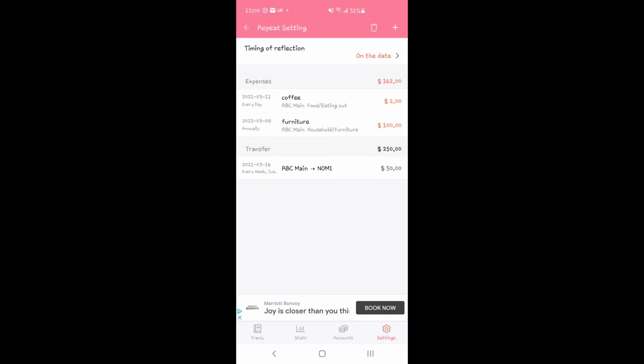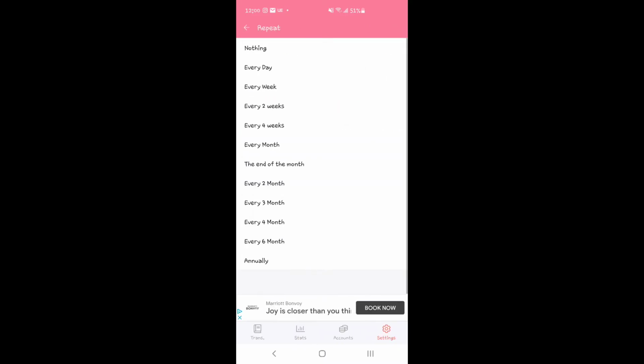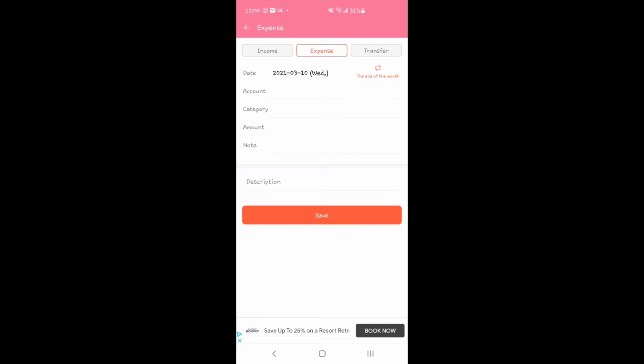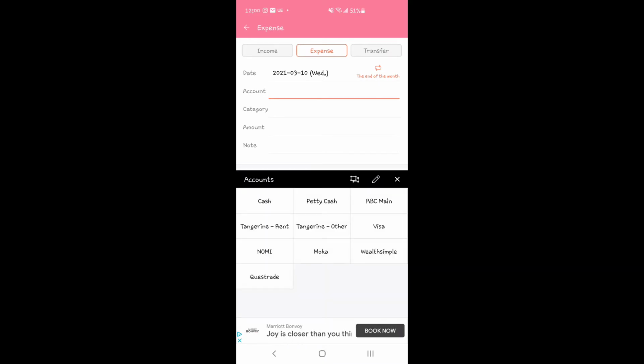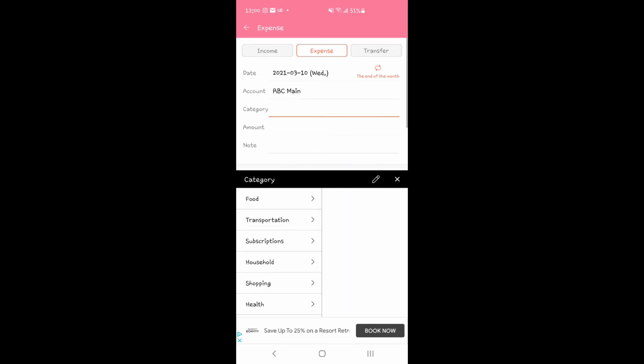We'll just come out of here, and now we'll actually take the time and we'll enter a repeat setting. So we do that by hitting the plus in the corner, and then this page pops up and they ask you how often you want to repeat this expense. So let's choose the end of the month, what account it's going to come from. When you press on account, your accounts show up down here. I'm going to choose my main account.